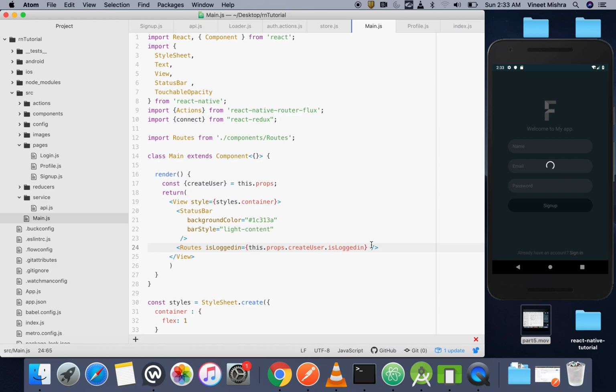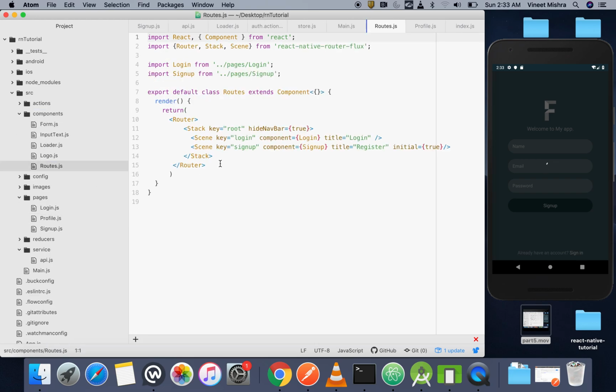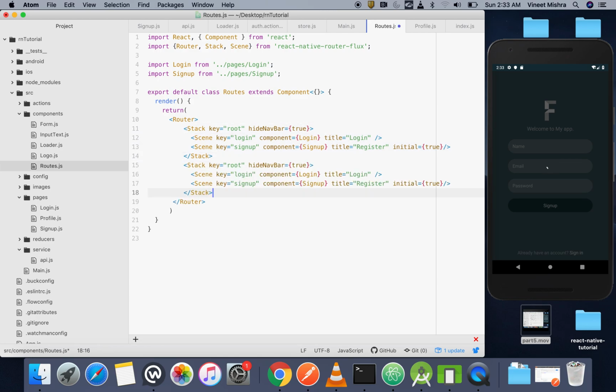So isLoggedIn can be true or false or undefined. So if it is false or undefined, then it will work in the routes also. It should not throw an error. So let's check if this convention works. So we'll go inside our routes, and so we have two routes only, sign up, and so this will be the root route or auth route, you can give the name, and this route will be the app route.